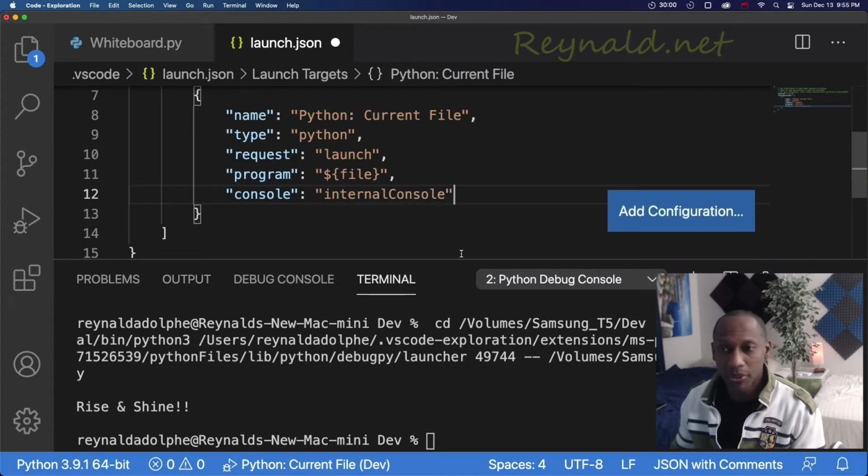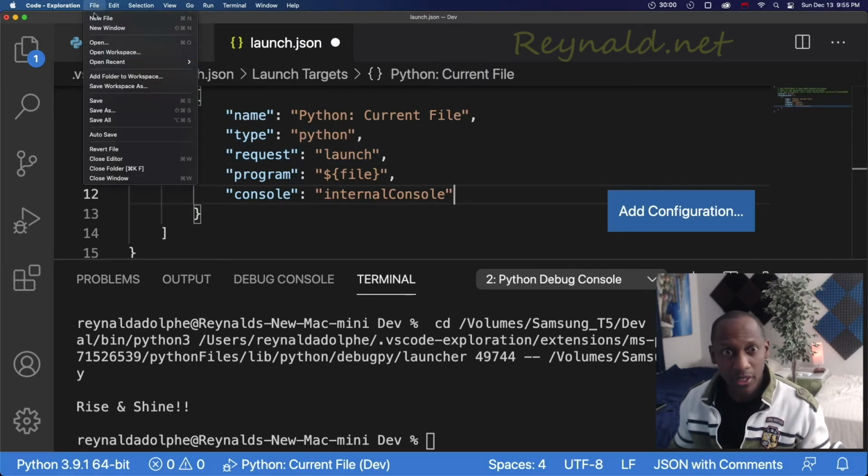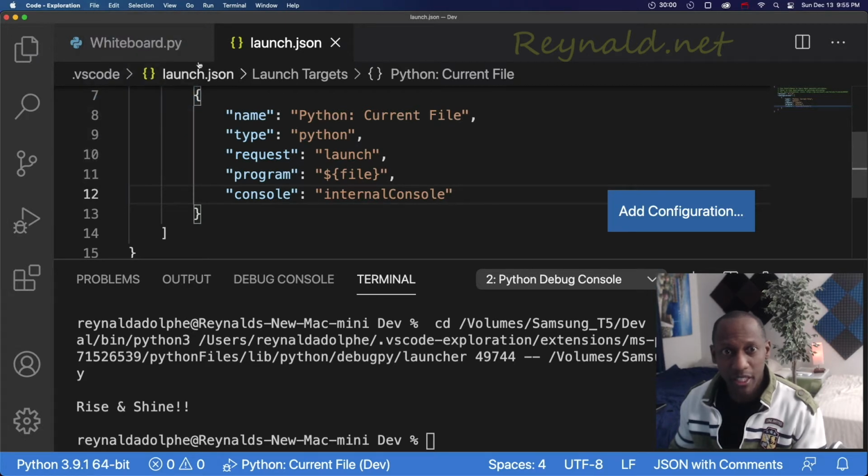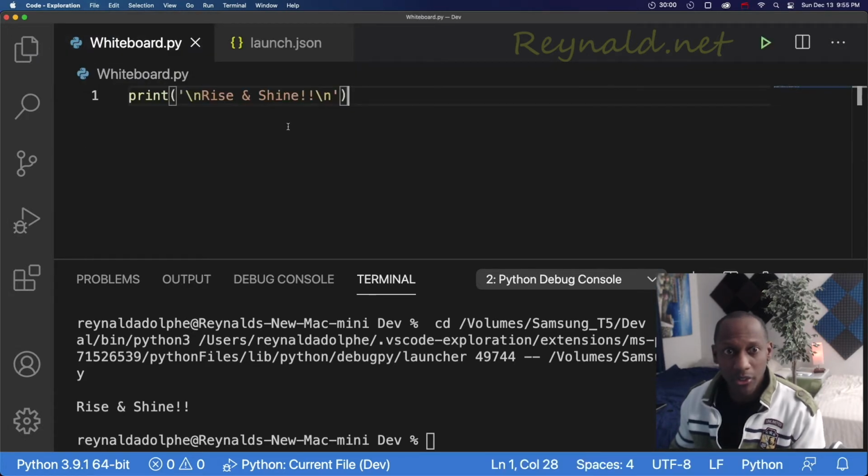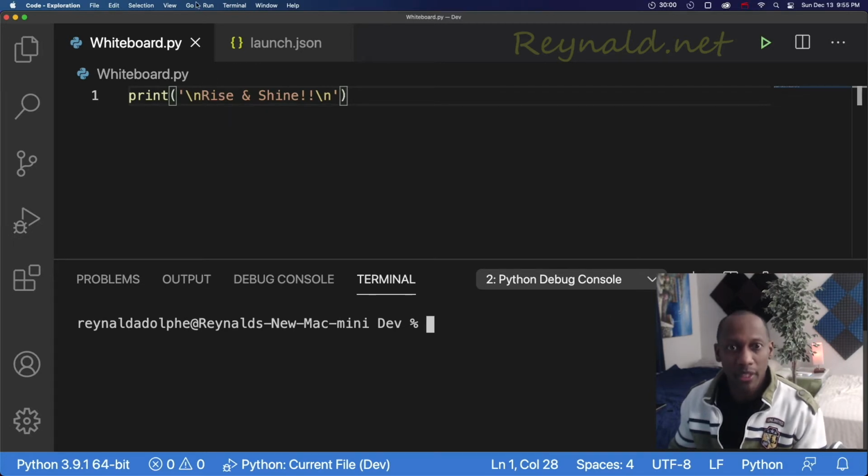So when we choose this, honestly, look at it. It says internal console, but it should say debug console because that's what it's actually going to be using. So we're going to choose this, and I'll save my change. We'll hop on over to our code, clear the console, and run it again.